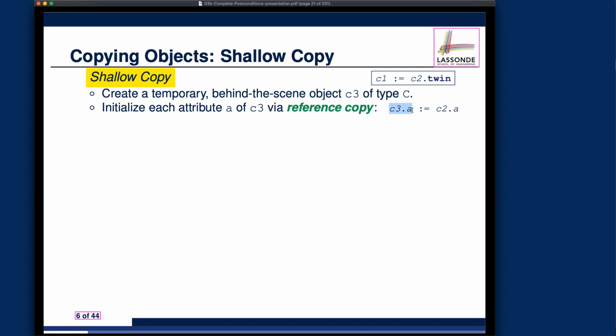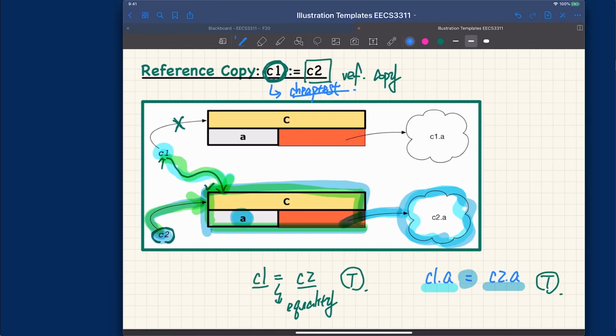So C3.A, the shallow copy's attribute, should be a reference copy of C2.A. C2 is whatever object you want to make the shallow copy of. And again, we're going to have aliasing as well. So now, can you picture in your mind how the aliasing is going to occur? We're going to see that. Okay, let me switch to illustration.